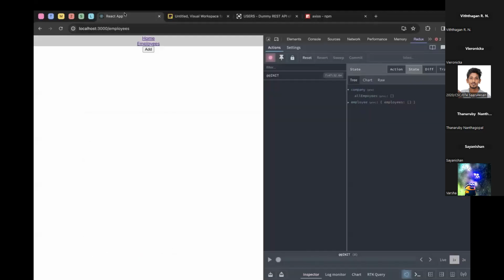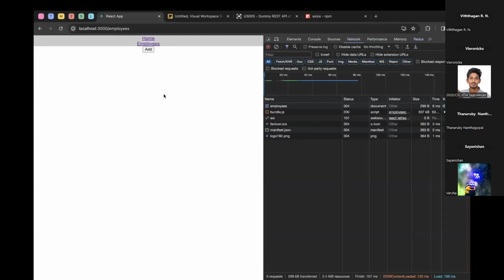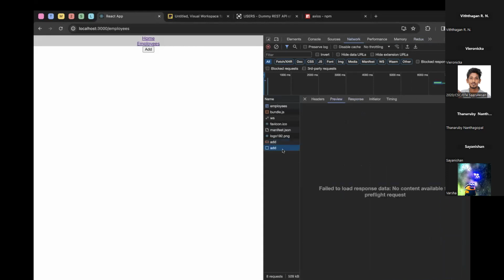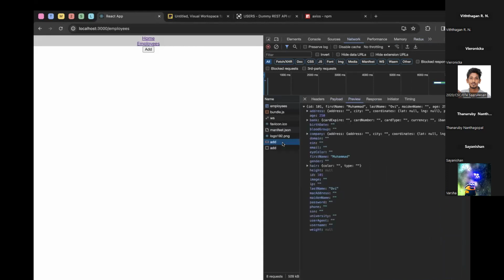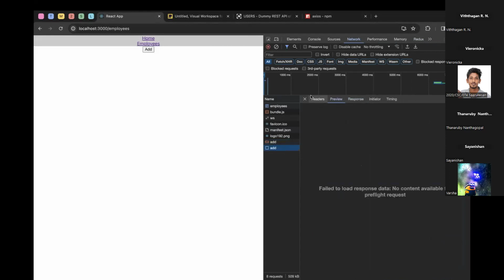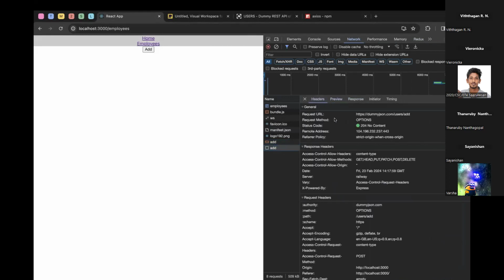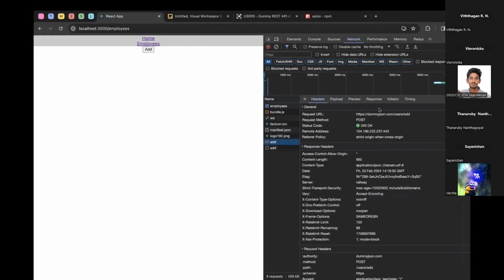I'm going to check my network tab. When I click on it, these two requests will go. One is the method options. This will always go, whatever the method we use. There will be two requests: one is options and the other one will be our post request. The URL is here, the method is here.